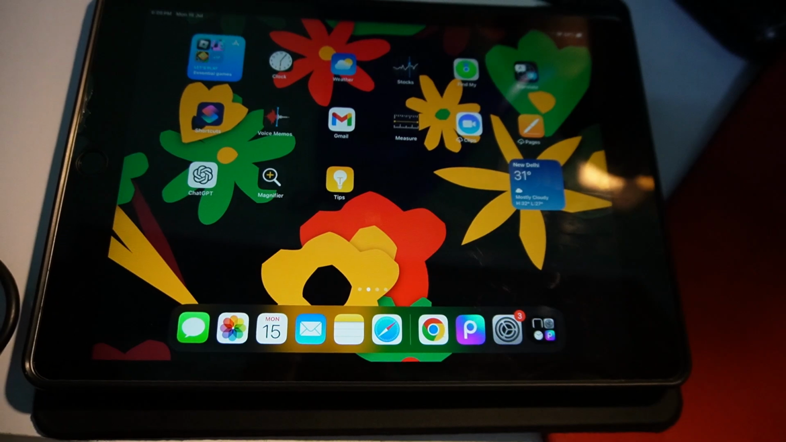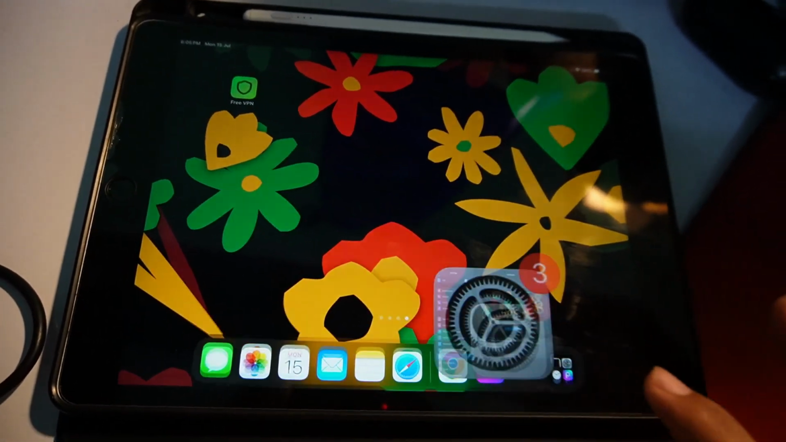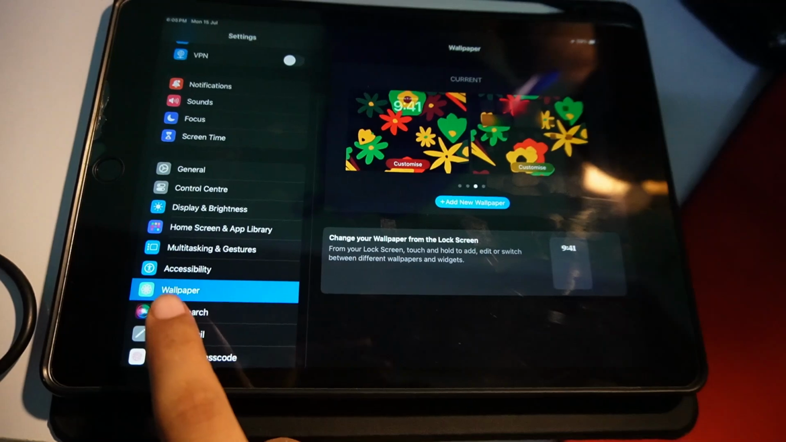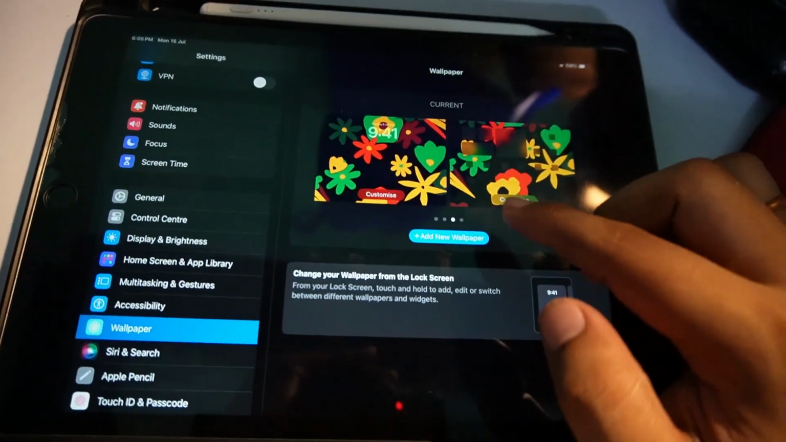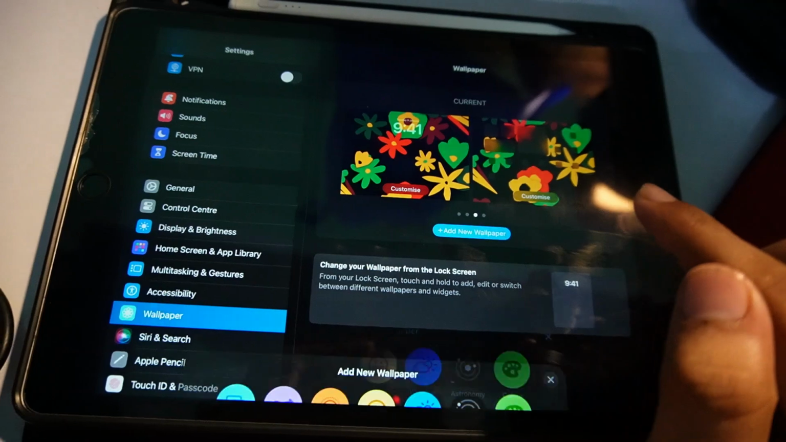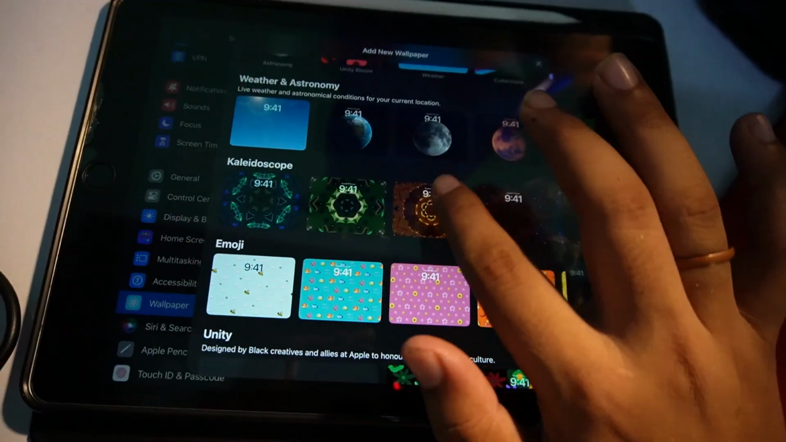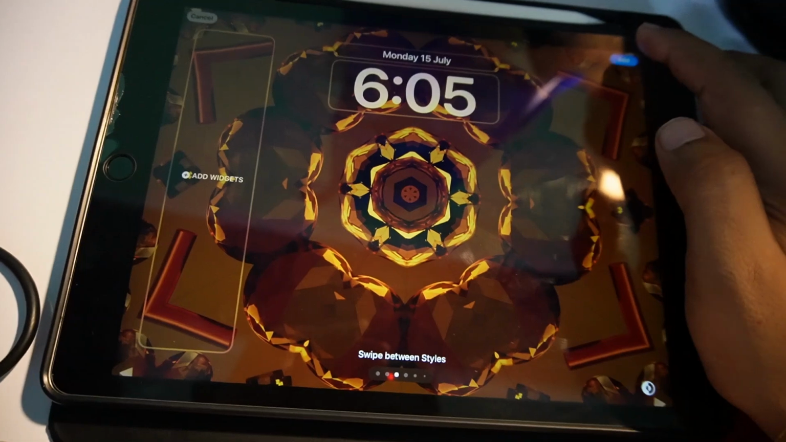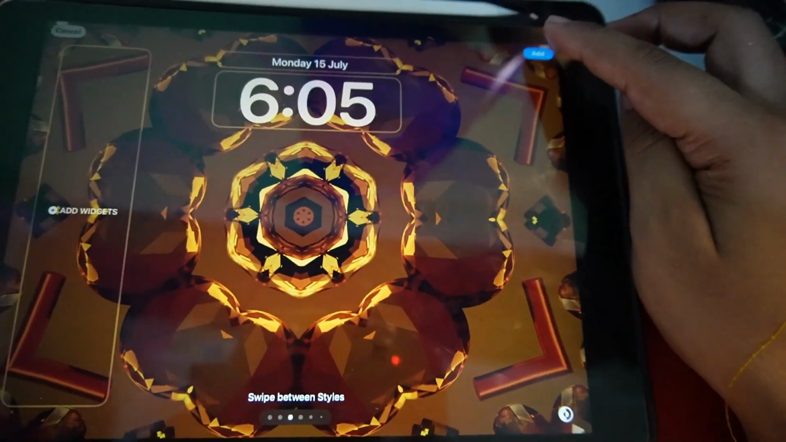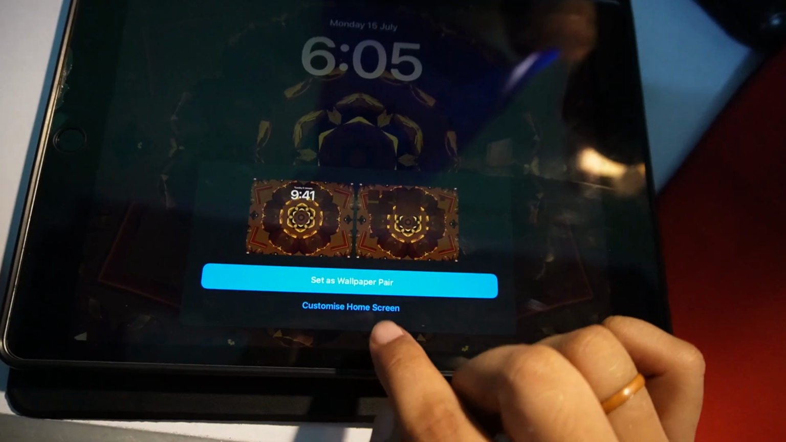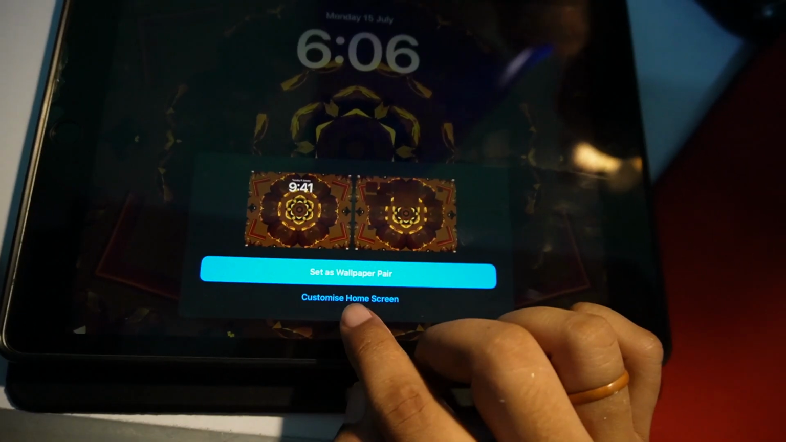Now if you want to customize your look, then you can go to settings and just go to wallpaper over here, and you can choose wallpaper on iPad. Tap on this add new wallpaper, and now you can make your iPad more aesthetic. So just tap on the add button at the top right corner to add this wallpaper, and tap on set as wallpaper pair, or you can customize the home screen as well.